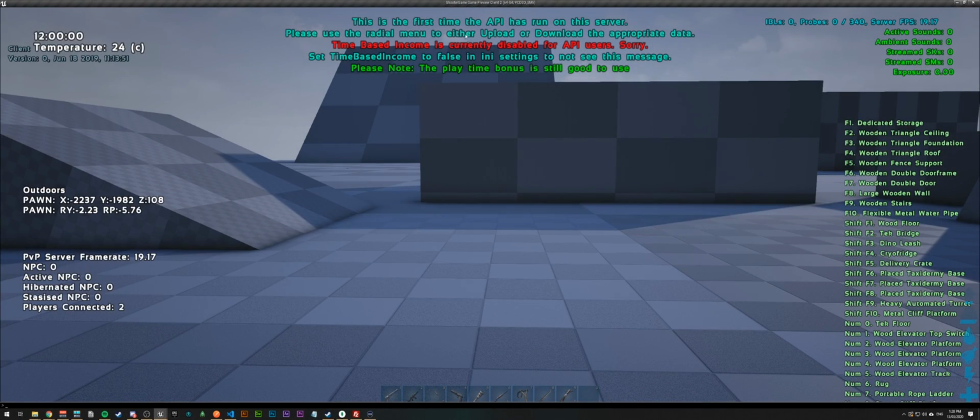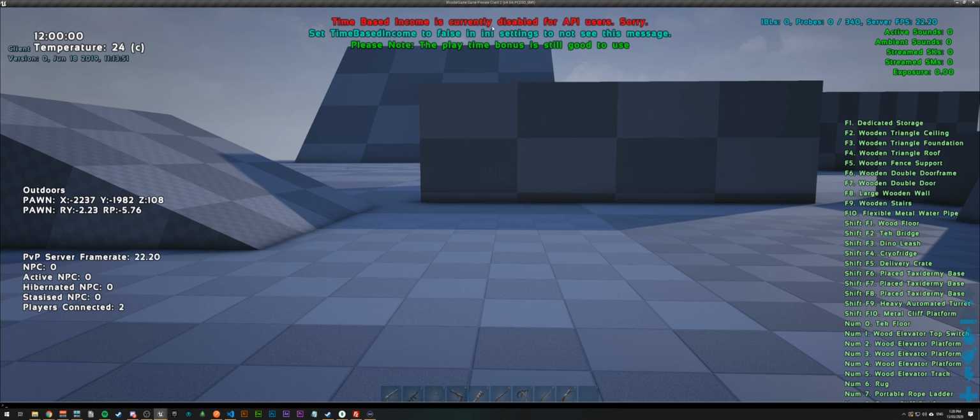Okay, so when we first log in, any admin will see this message saying that this is the first time the API has run on this server. What it's asking you to do is upload your data to the API so it can get spread out to the other servers, basically.